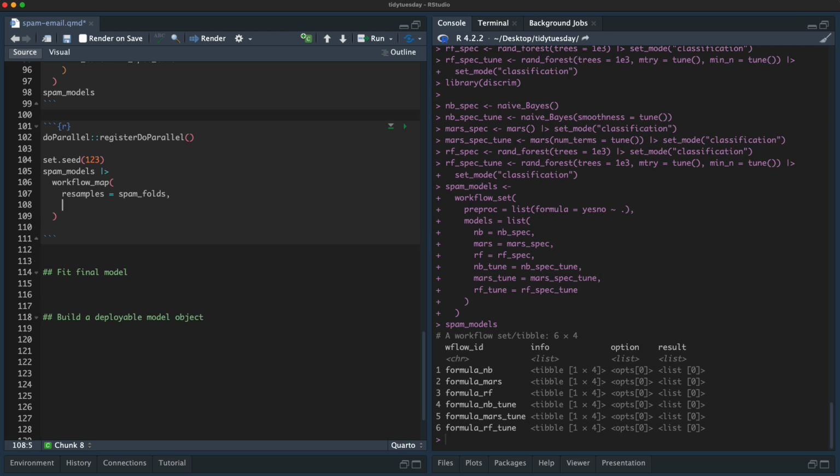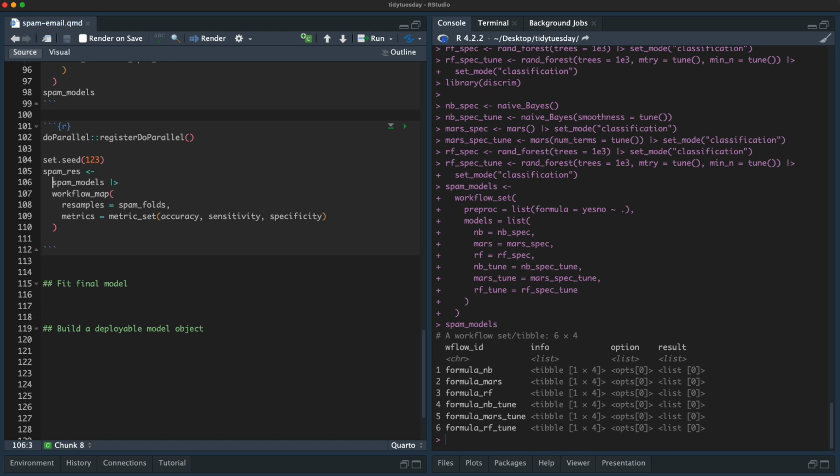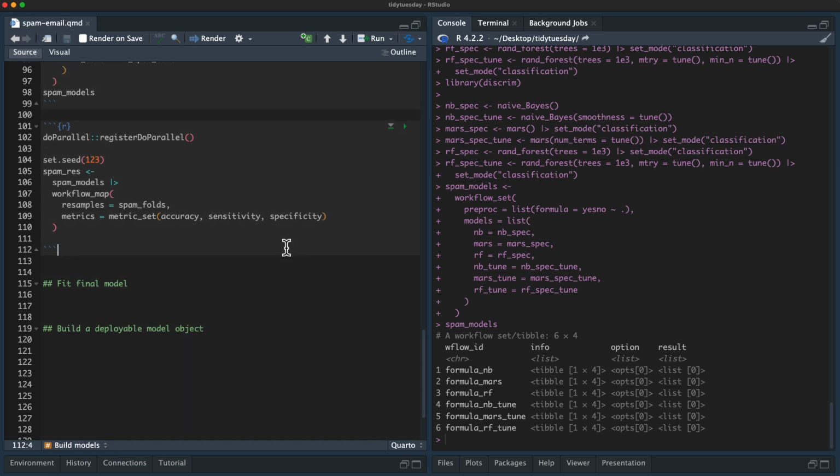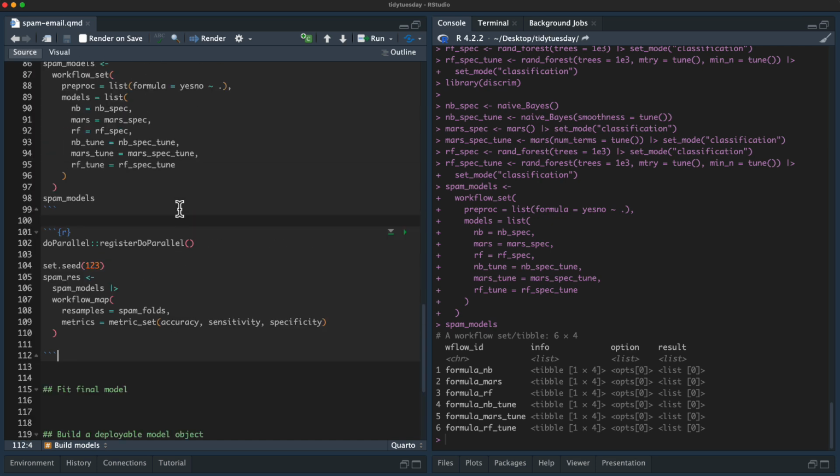Okay. And then the other thing I want to do is some non-default metrics, because I want the accuracy, but I also want the sensitivity and the specificity like that, because that will let me see how it does on the spam versus the not spam, as opposed to only accuracy. So let us kick this off.